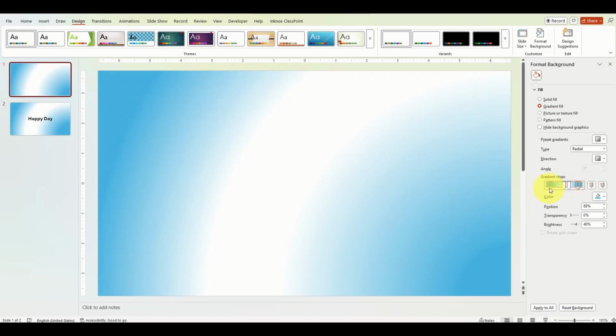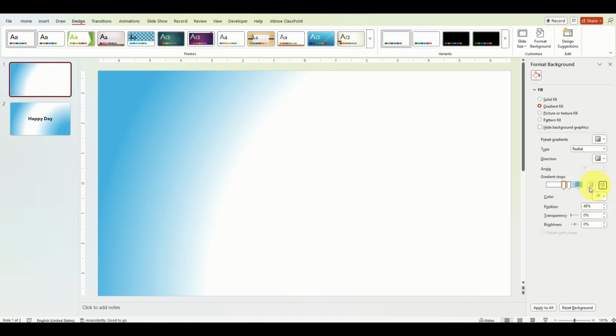If I wanted to get rid of one, I could just left click to choose which stop I want to get rid of. One way to get rid of it is to left click on the X icon, and that will get rid of that. To add it back, I can just left click wherever I want it.